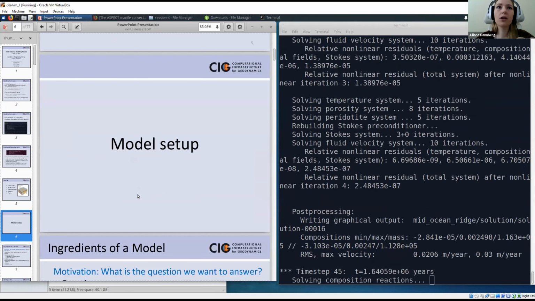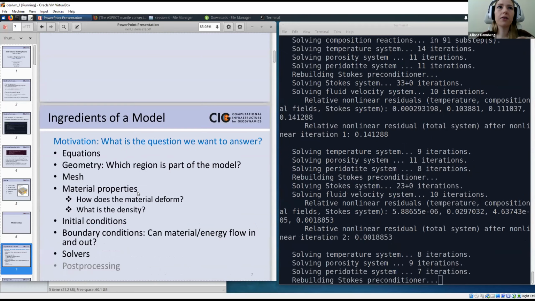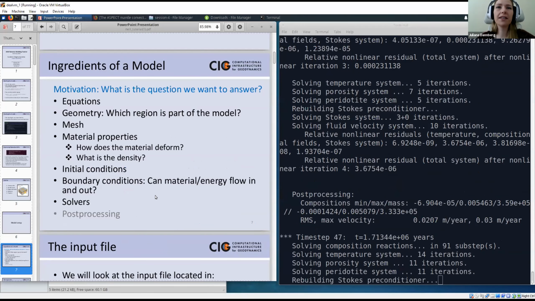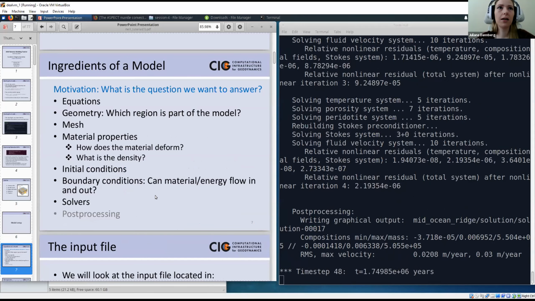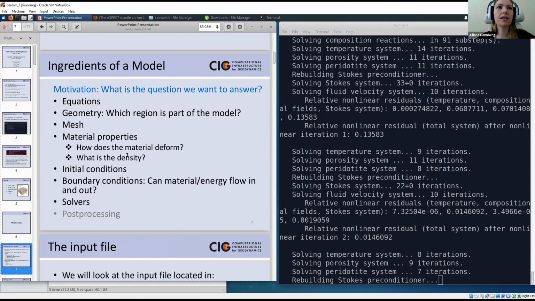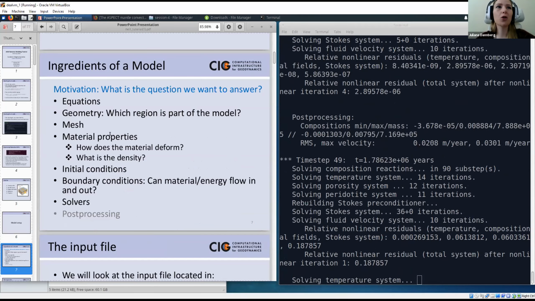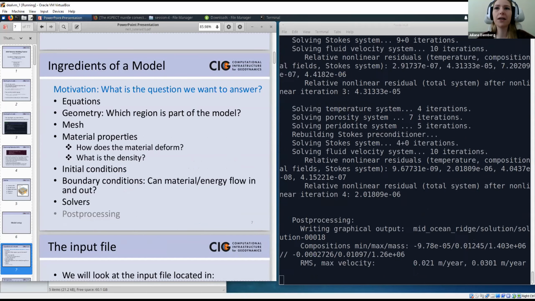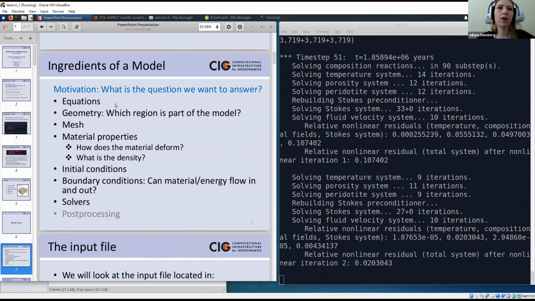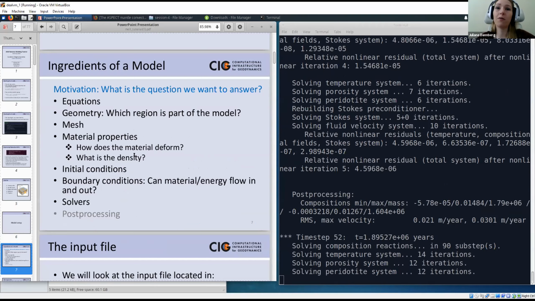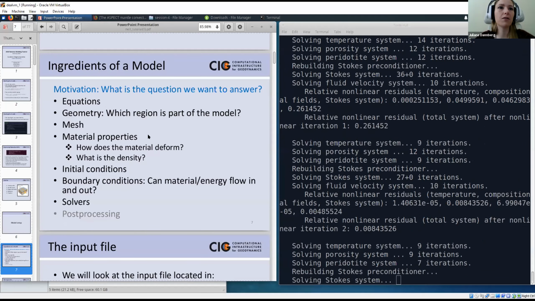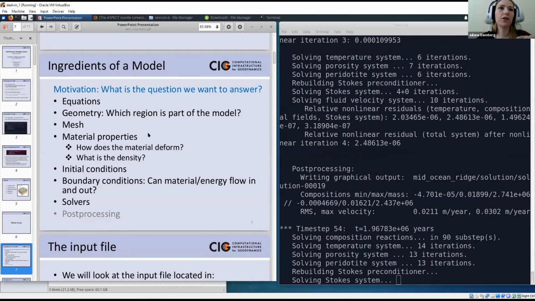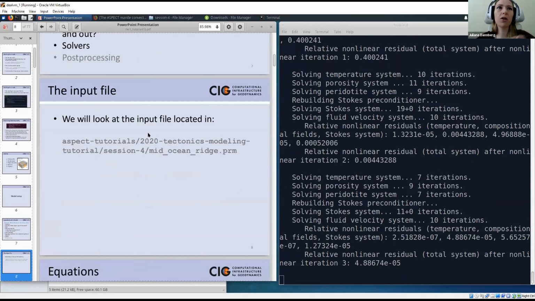All right, so for the model setup, there are different ingredients that should be included in a model. I've listed some things here: what are the equations that we want to solve, what's the model geometry, what's the mesh of the model, what are the material properties. We've looked at all of these things for all of the other models we've been running in the past few days. And we will do that again for this mid-ocean ridge model.